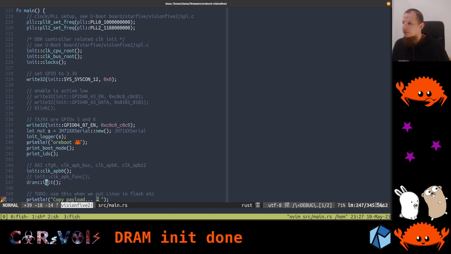But anyway, after all this stuff with the clocks and having the serial available, we then set up the DRAM. And that is quite an involved task. But once we have it, we can start using it. So in the instructions below, I would copy the payload and then continue doing things. And now let's give that a little shot.